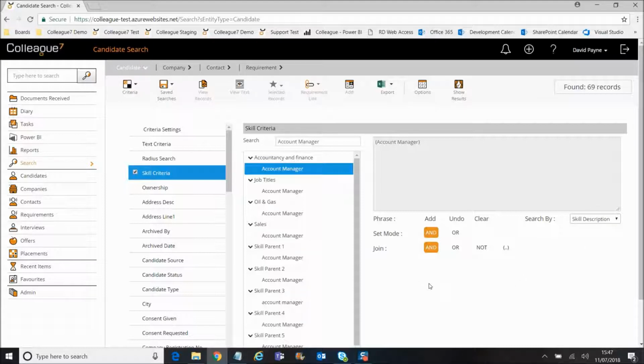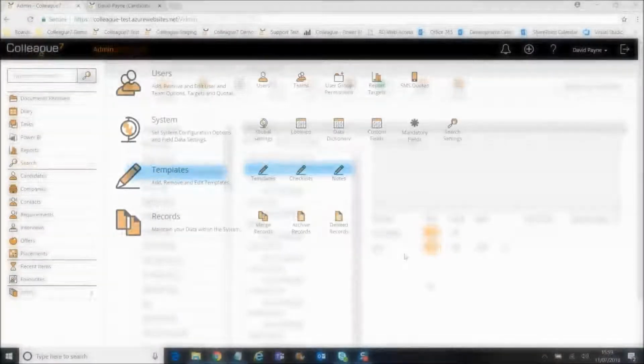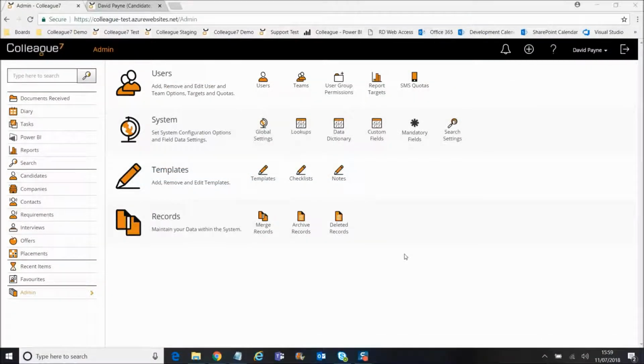So that's the key update that we made as part of this sprint. Okay, so the next point to cover just relates to the fact that now address fields are included as part of the mandatory fields set when you're viewing records and you're assigning mandatory fields.